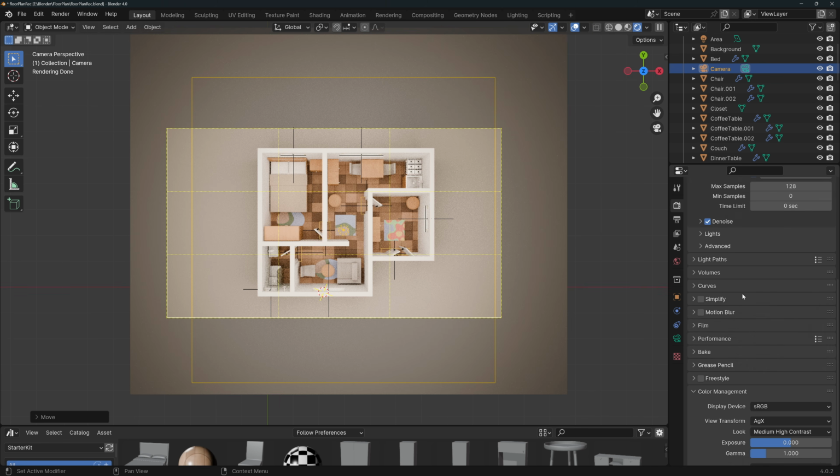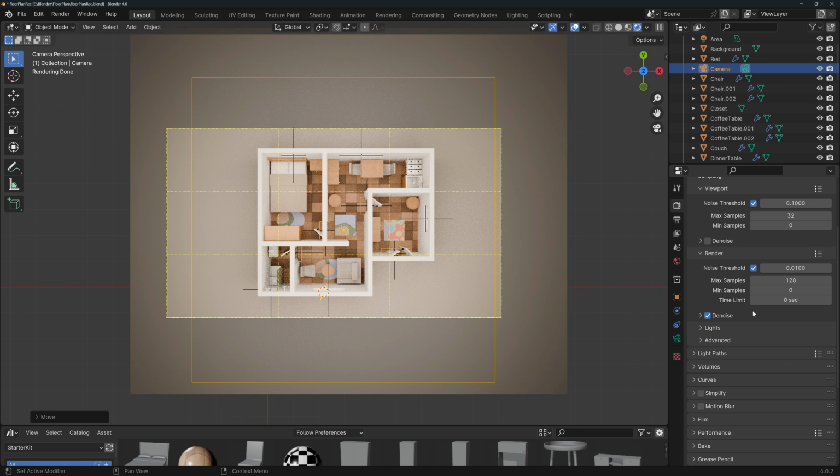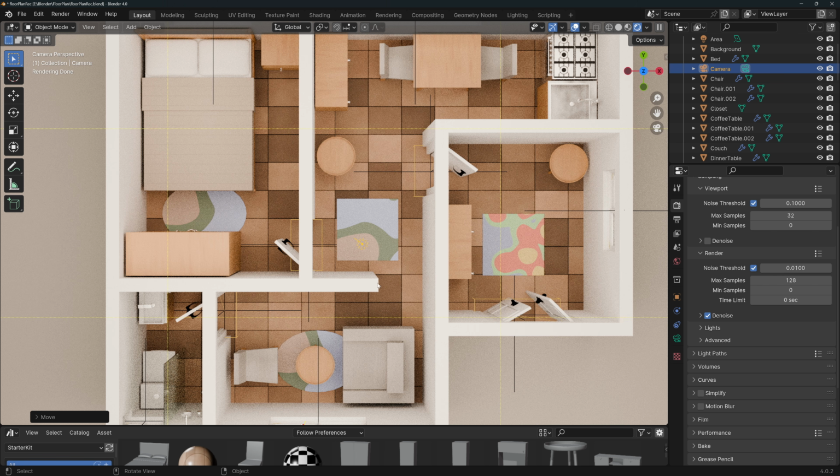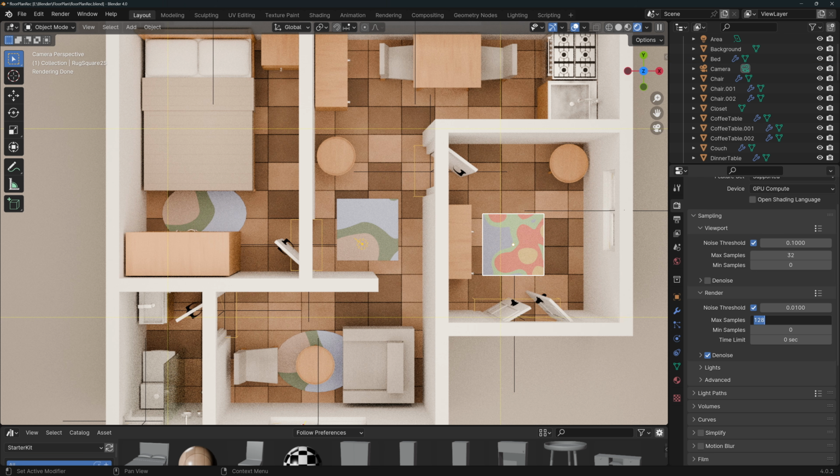Go to render properties. Cycles is really the way to go for these renders. Now render samples, this will depend on a couple of things, particularly if you're using the rocks from the starter kit. These have hair particles, so if you're gonna use them, you might want to leave the samples between 128 and 256. If you delete the rocks, or if you turn off the particle systems in the render, then you can really go as low as 16 samples, because the denoiser that's included in Blender does a fantastic job.